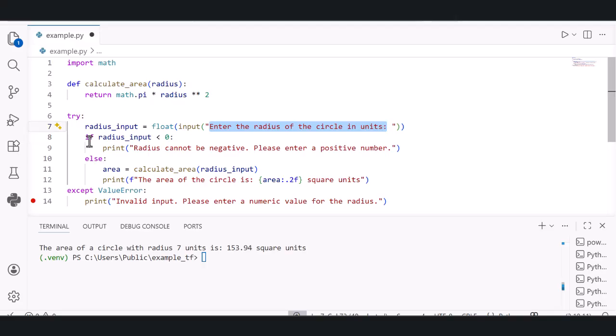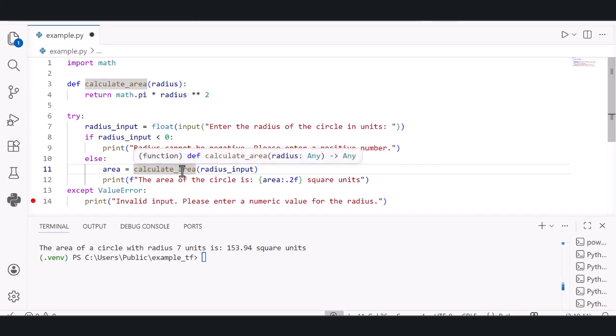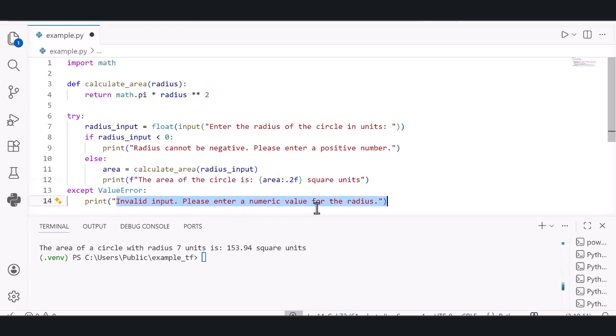And the condition is, if radius_input is less than 0, it will print radius cannot be negative. Please enter a positive number. Else it will calculate if it is more than 0. Here we are writing area is equal to the function name, and we are passing radius_input here. And then we are printing the area of the circle, where the value will be printed to 2 decimal places, square units. Except ValueError, it will print invalid input. Please enter a numerical value for the radius.